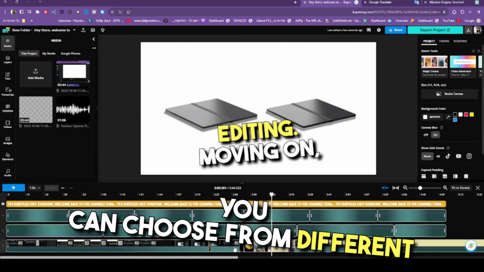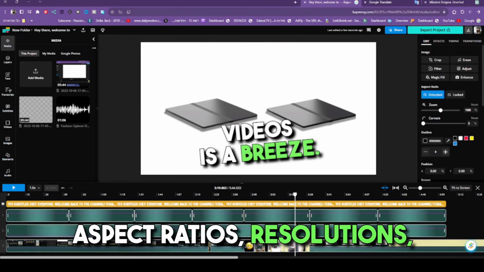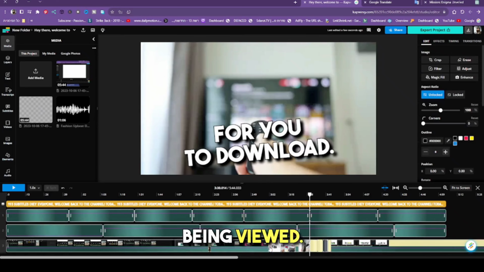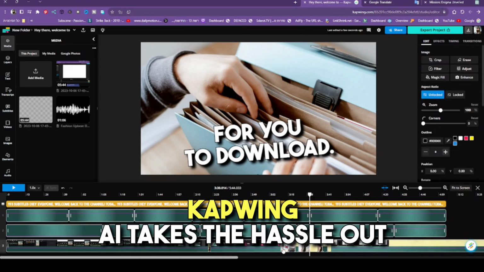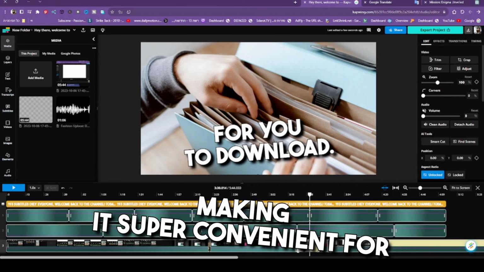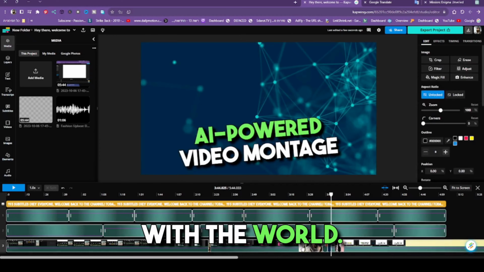You can choose from different aspect ratios, resolutions, and file formats to ensure your video looks its best, no matter where it's being viewed. Kapwing AI takes the hassle out of exporting your videos, making it super convenient for you to share your content with the world.